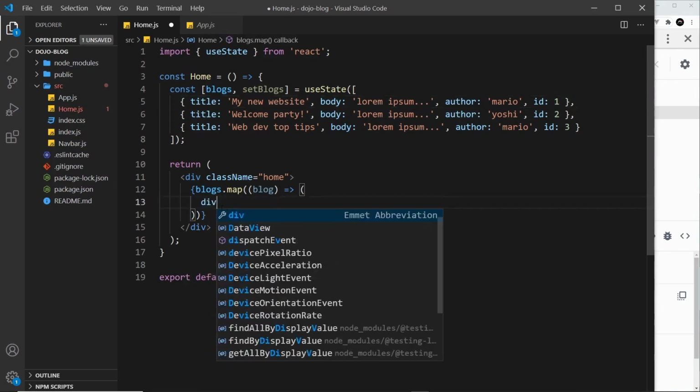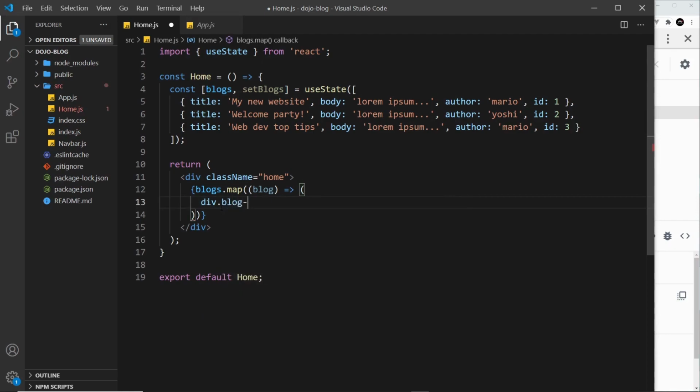So what do I want to output for each blog? Well, first of all, a div with a class of blog-preview. So this is a blog preview that's going to be output on the home page for each blog, and it will display maybe the title and the author, but not the body. If we want to see the body, maybe we'd click on the blog preview and it takes us to a different page later on. But for now, let's just output the blog preview.